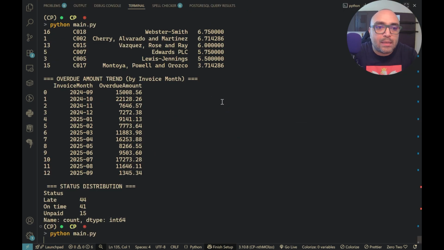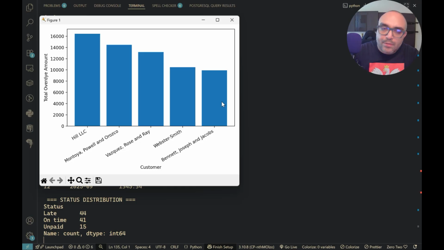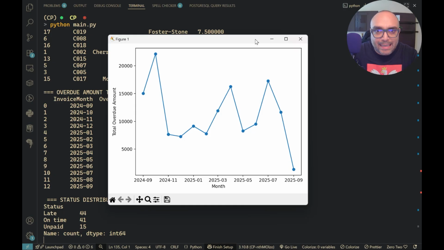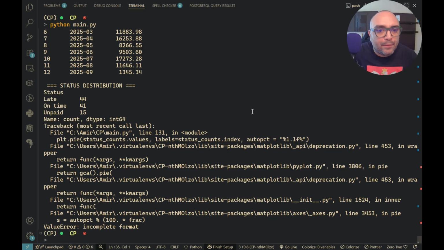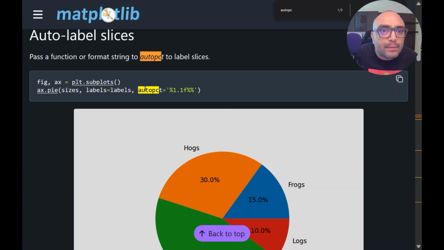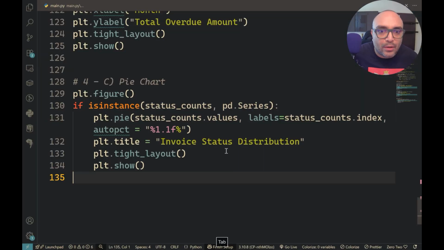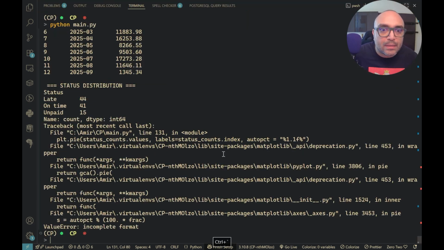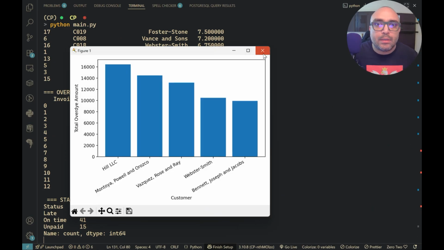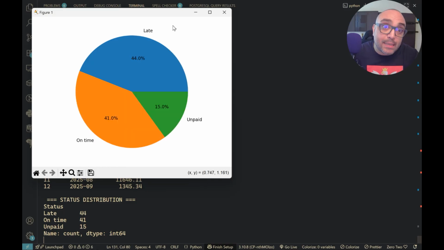Let's run that and see if we will have any error. So that's the first one for the top 5 customers. The second one is for the overdue trend over time. And the last one, we have here an error, autopct. Let's check out. We have the same one here. We can take it actually from here. Let's copy this. All right. And let's do it like that. But it's still complaining. Or not, I'm not sure. Let's see together. That's the first, that's the second, and that's the third.